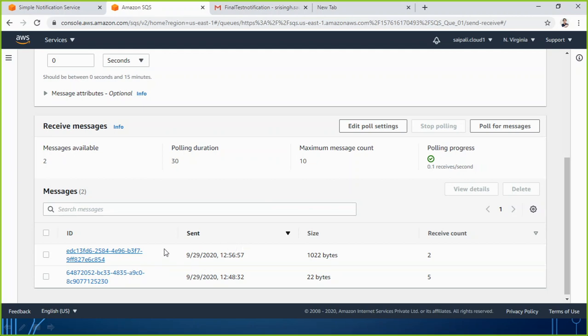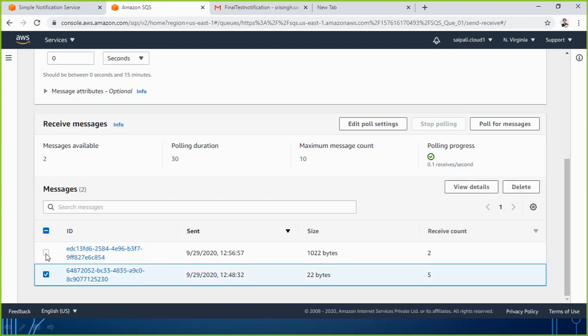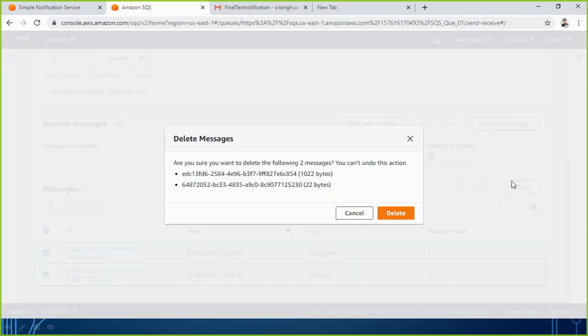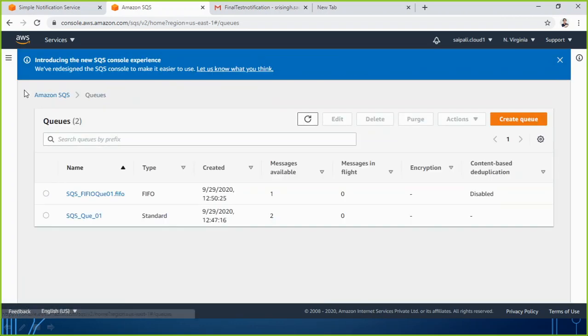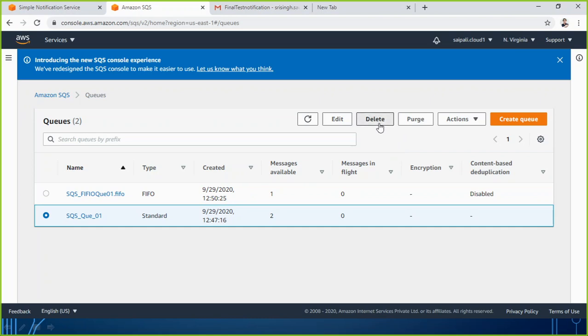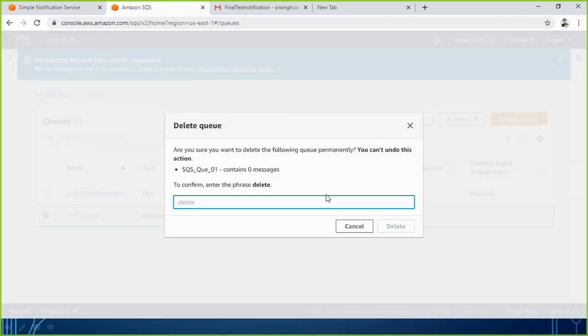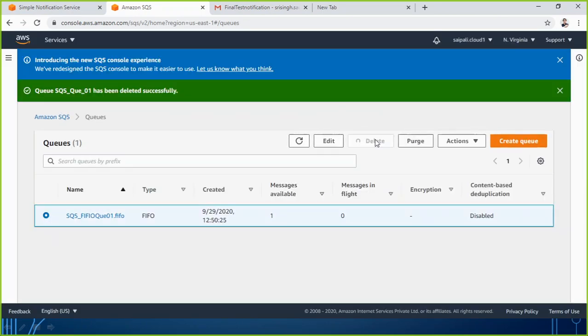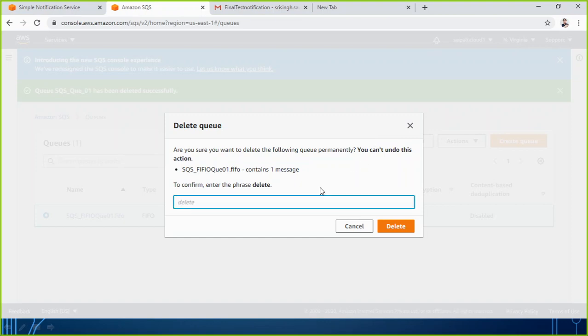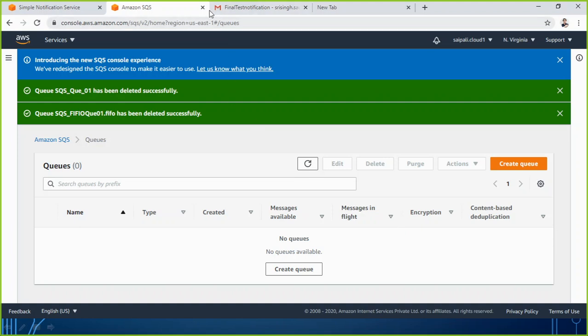If you want to delete this notification, simply select those notifications and delete. If you want to delete the queue, here you can select delete. Select delete. That is what we did on the SQS side. That's all. We created two queues. We have deleted both of them.